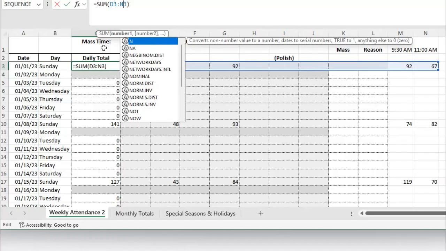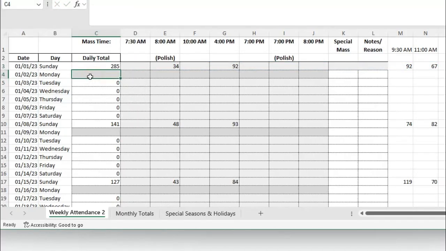When we change the formula, the total changes. Now we need to change all the other cells in the total column, so each cell will add up columns D through N. We do that by highlighting the first cell in the total column.